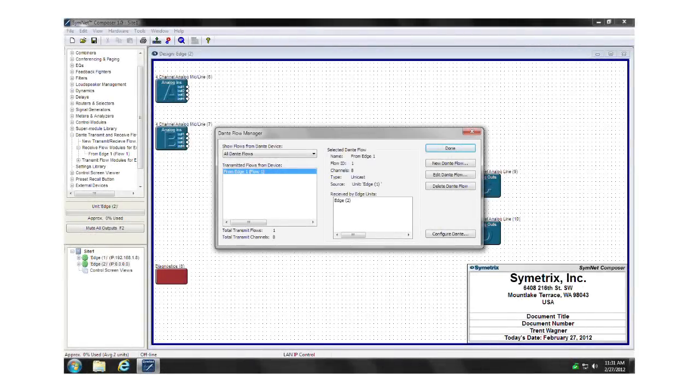The Dante Flow Manager also displays the number of flows and channels used in the site file. Dante is capable of a total of 32 flows, ranging from 1 to 8 channels each.